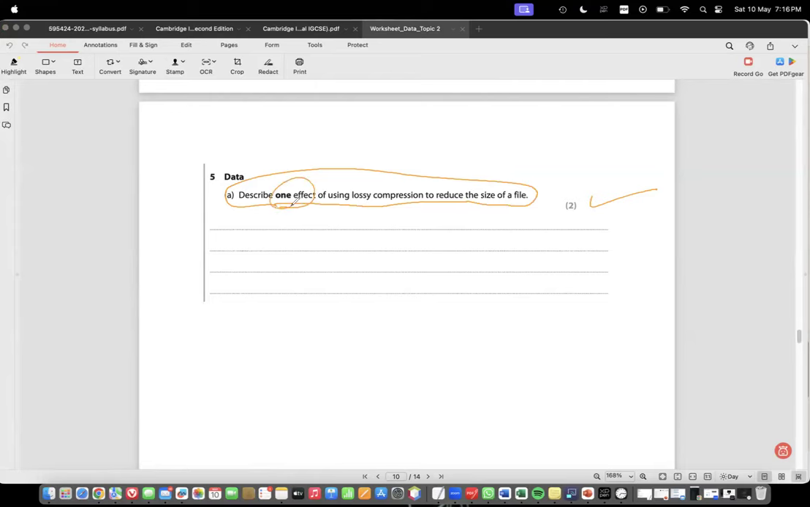One effect is losing some unnecessary data, which can have an impact on quality. So quality may be degraded, but it is not very noticeable.